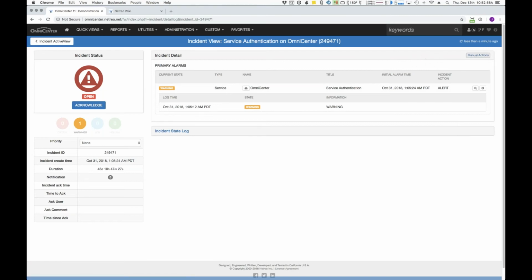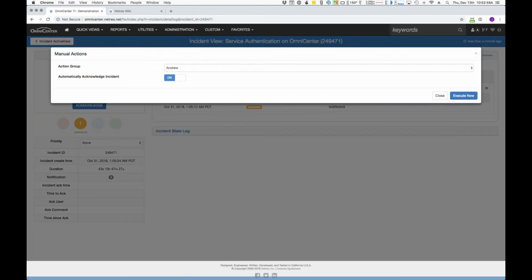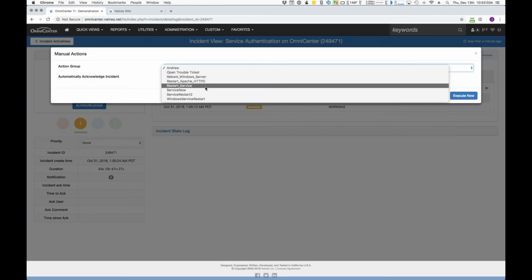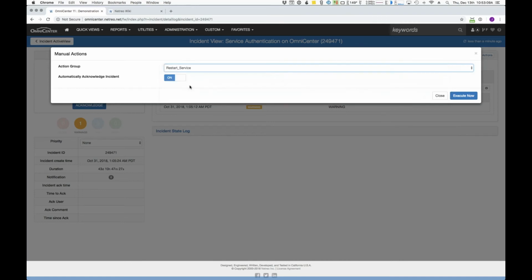So up here in the corner, I have this manual action button. And if I click that button, it's going to prompt me for any of the ones that are set to have manual access based on my current permissions. So if I'm logged in as an administrator, I'm going to see the one that I just created there. And I have the option to automatically acknowledge this problem as it executes that command.